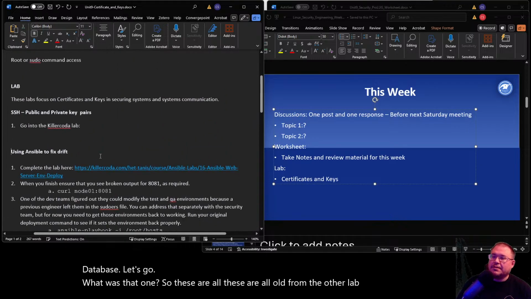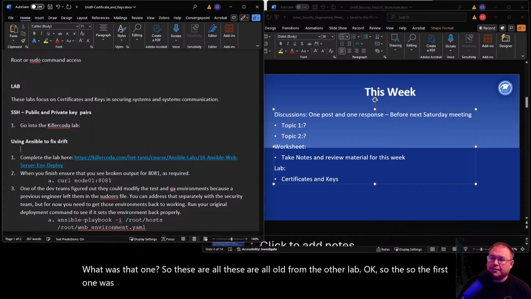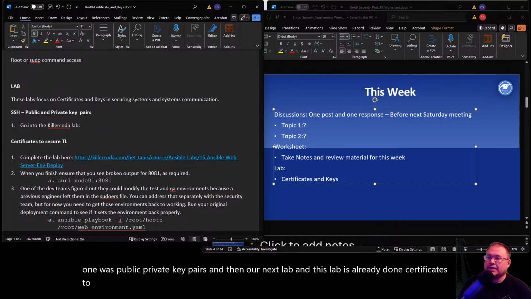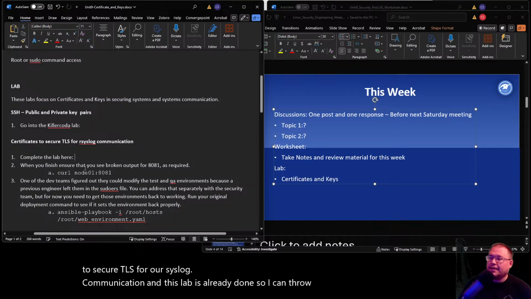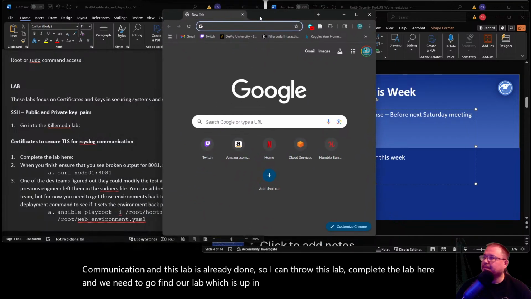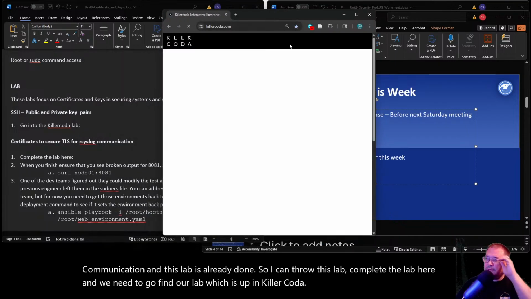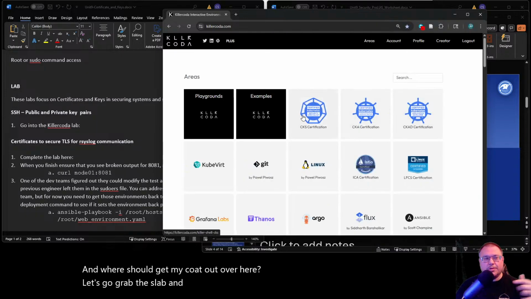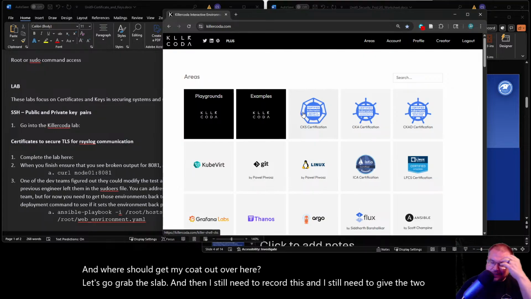Okay, so the first one was public-private key pairs, and our next lab, and this lab is already done, is certificates to secure TLS for our syslog communication. This lab is already done, so I can complete the lab here, and we need to go find our lab, which is up in Killercoda. Where's Killercoda over here? Let's go grab this lab. And then I still need to record this, and I still need to give the 2 discussion questions for the guys. Oh, God, I've got so much stuff going on.